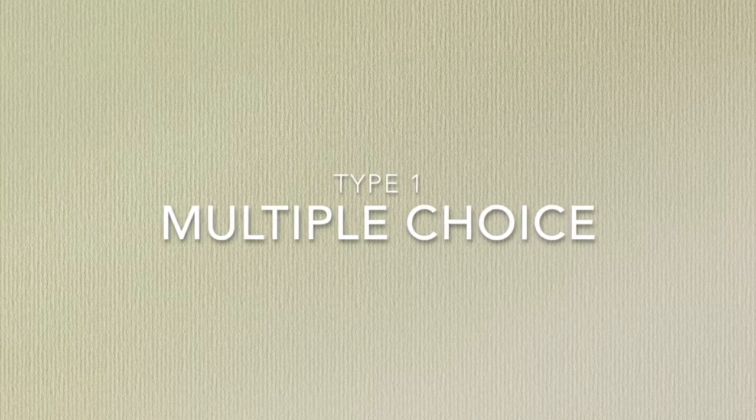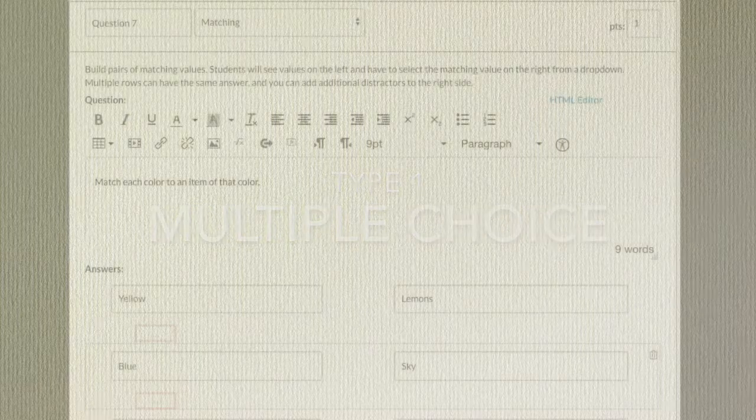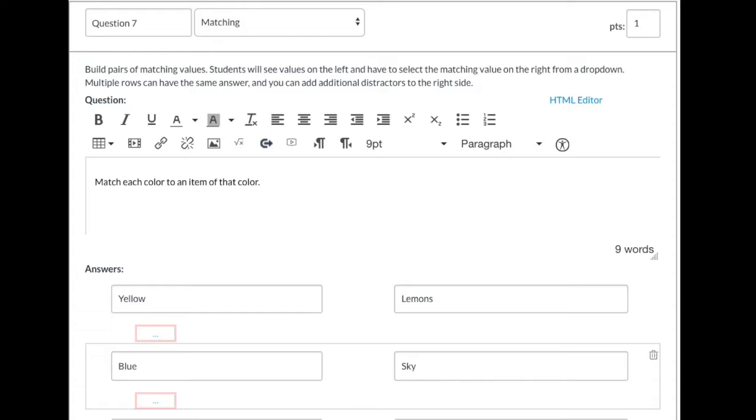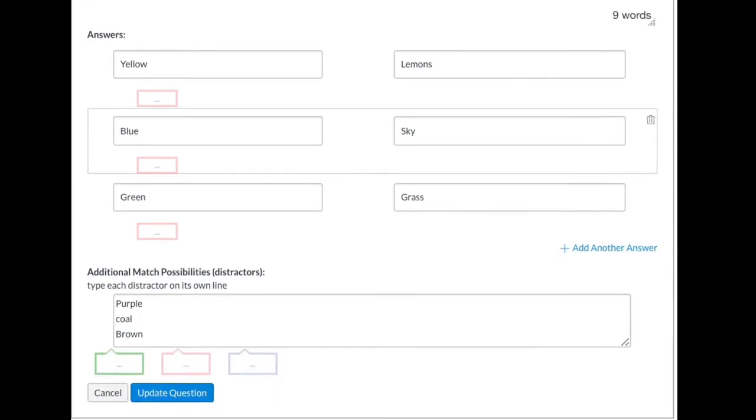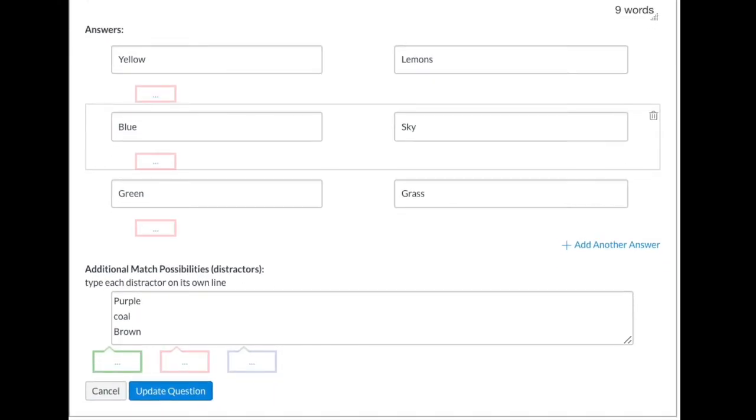In type 7, we've got matching, fairly self-explanatory. Make sure you line up your correct answer with the word you want them matching to. Yellow, lemons, blue, sky, green, grass, etc.